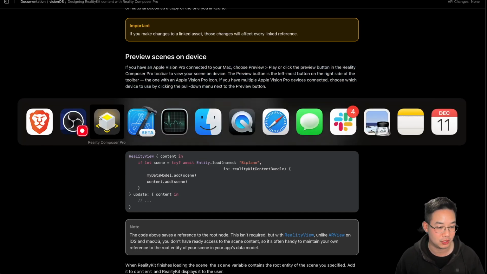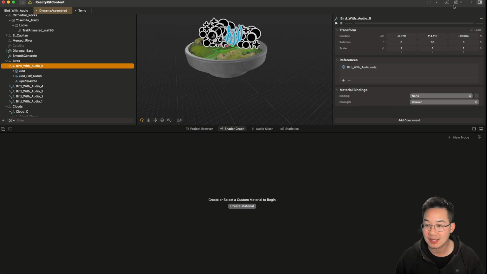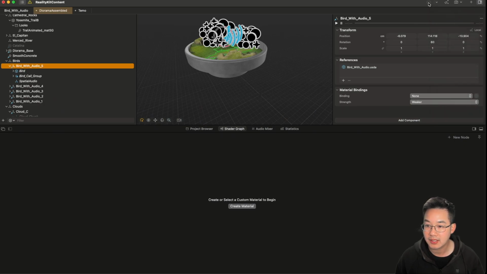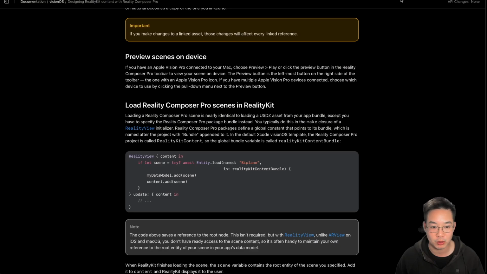I don't have an Apple Vision Pro. I think this is the icon right here, and this is send to device. I don't have a device, nor do I have multiple devices. If you guys are lucky enough to have multiple devices, send one to me.